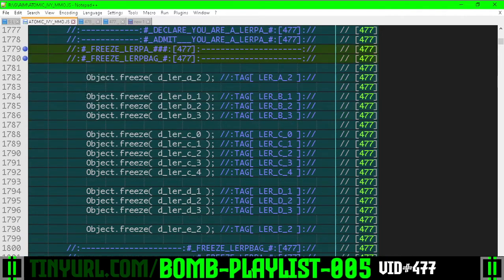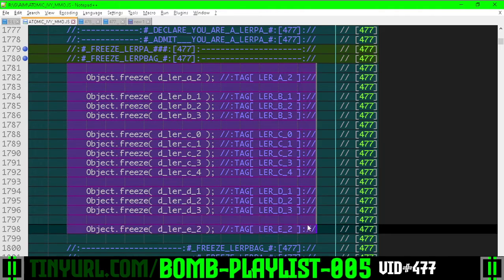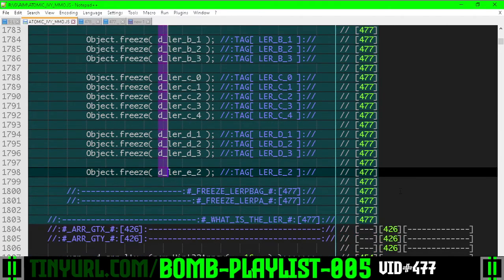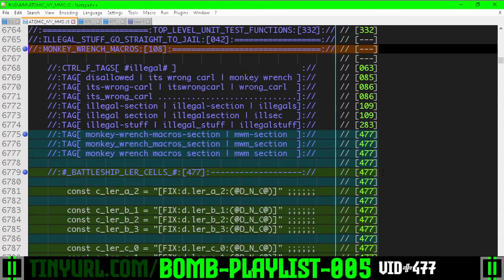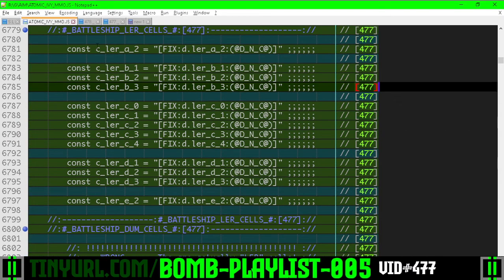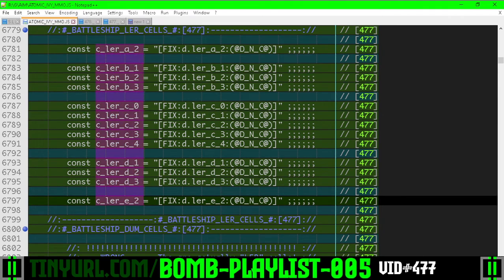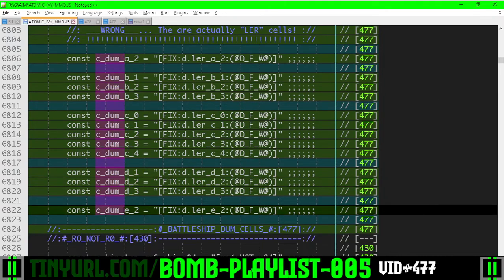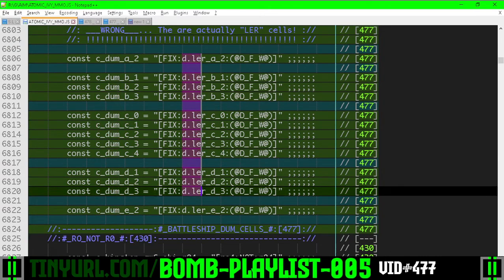Then down here, we're going to freeze these tiny little objects because they're immutable data. They're kind of like constants, but not quite constants, hence why they have a D underscore, not a C underscore. In the monkey wrench macros, we have added some more tags, and also this is not correct because it's data, not constant, even though it is immutable. And this is also wrong because it's not C dumb, it's D lir, okay?